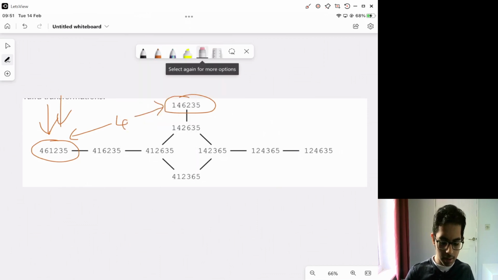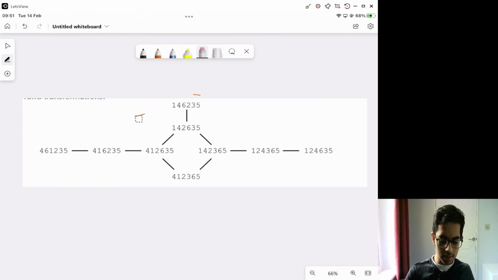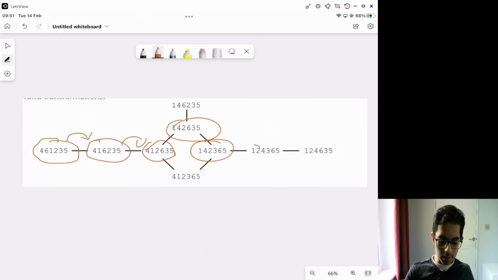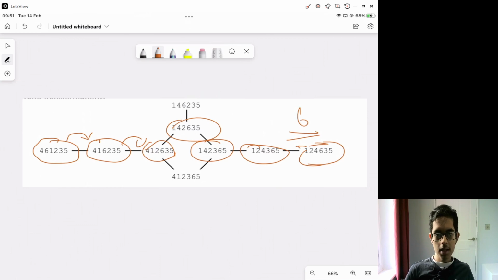Since we know that 461235 is the next node we conduct our DFS on, we start from here this time. Then we do a DFS on here. The next node which we visit would be this, the next node would be this, and so on. And then what we would find is that the longest possible path is in fact to 124635, which is the maximum possible path, of length 6. So this is pretty much how we will do this.